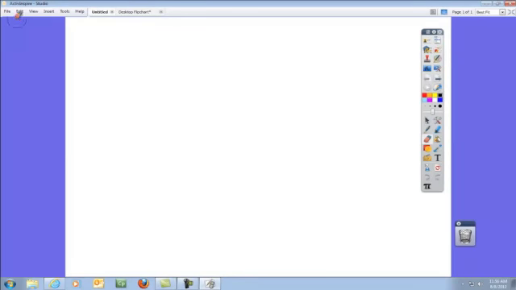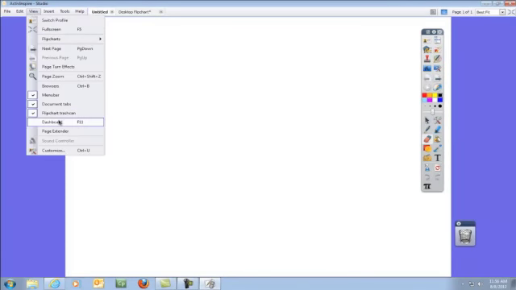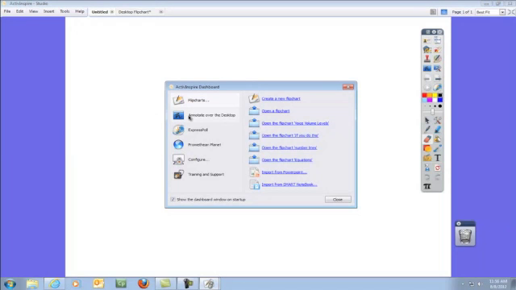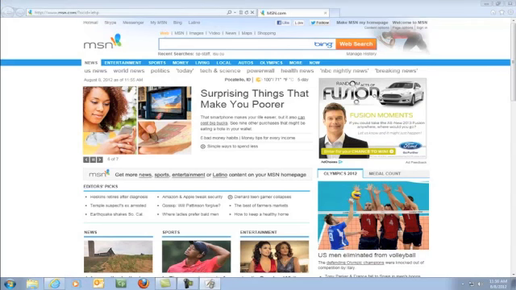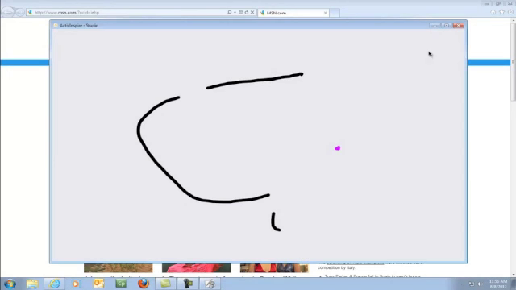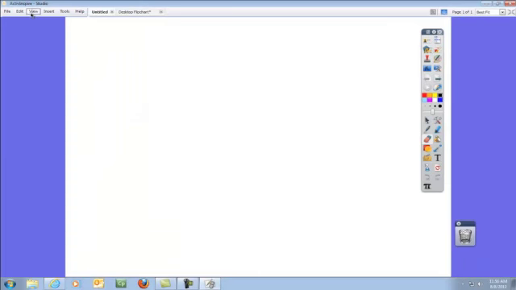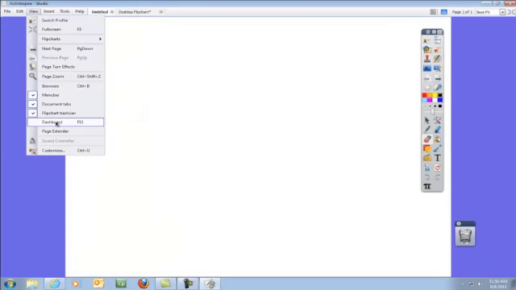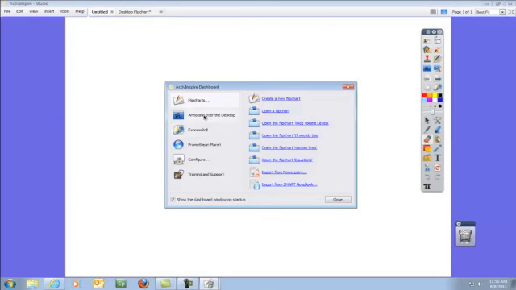So once again, if I bring open View, Dashboard, Annotate jumps me out. There's my marks right there. Little blue box, Annotate jumps me back to my flip chart. Just View, Dashboard, or F11 brings it back up. So that's what Annotate is.